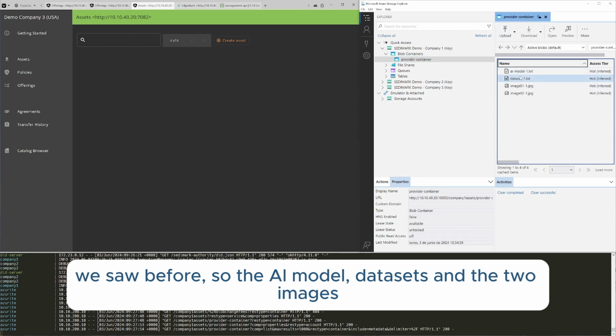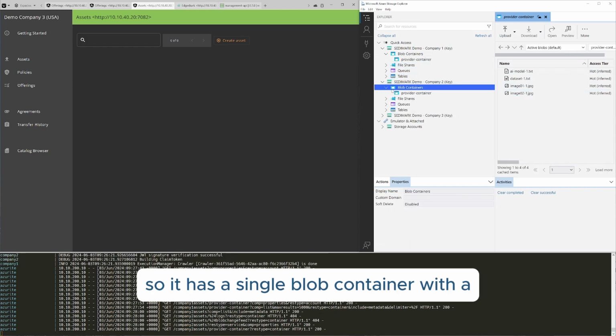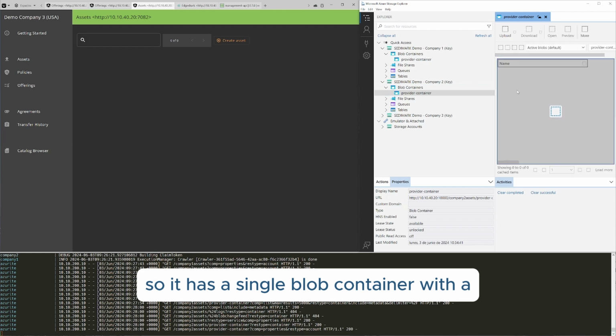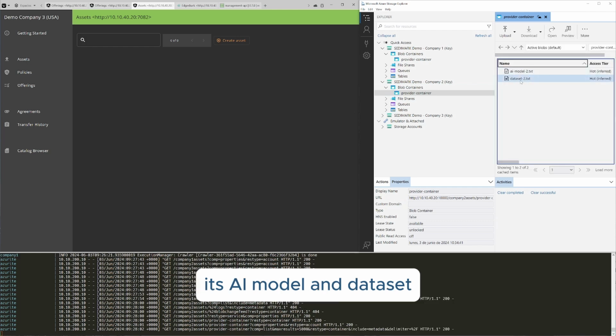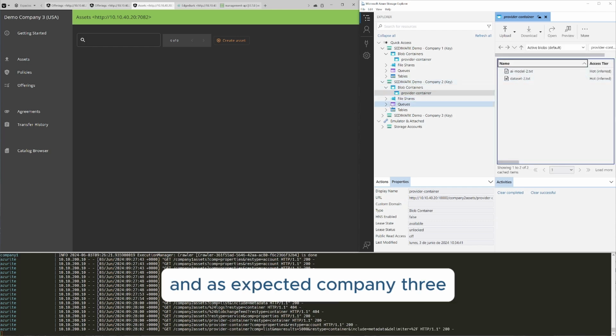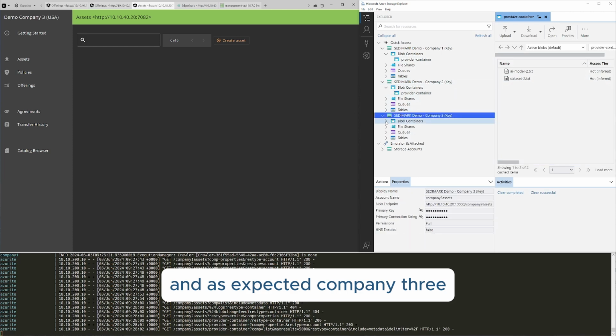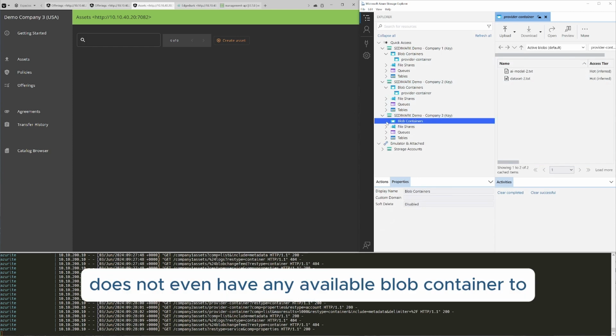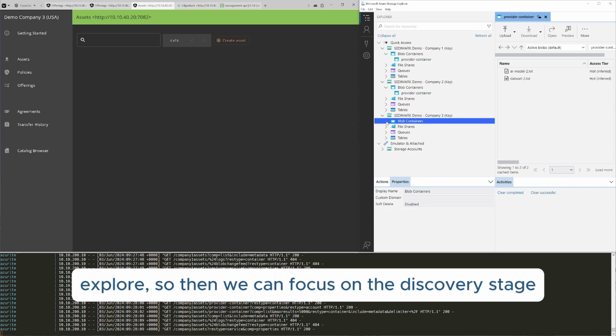So AI model, dataset, and the 2 images. And the same for Company 2. So it has a single blob container with its AI model and dataset. And as expected, Company 3 does not even have any available blob container to explore. So then we can focus on the discovery stage.